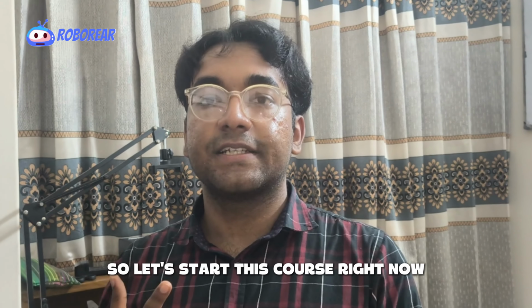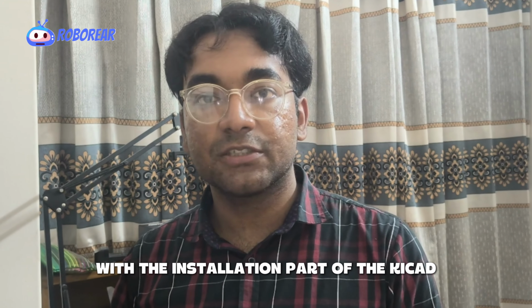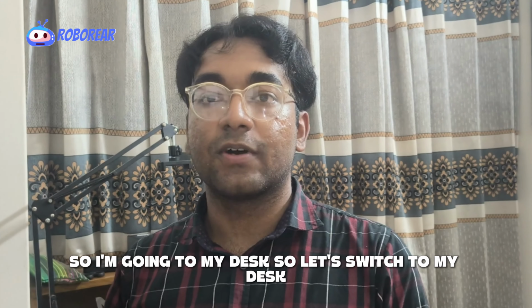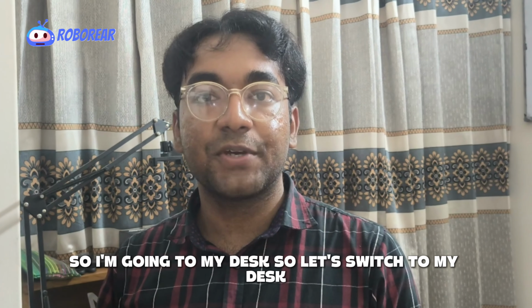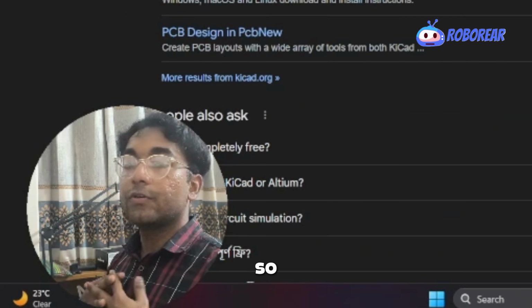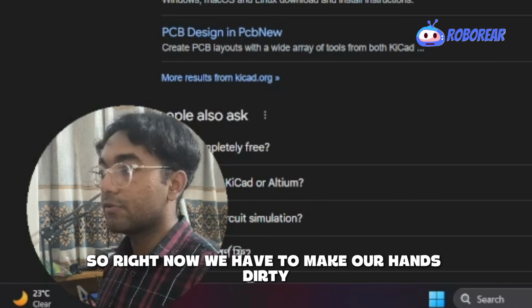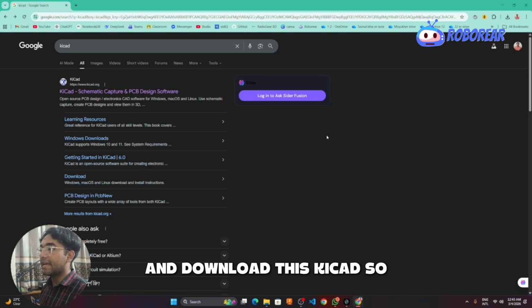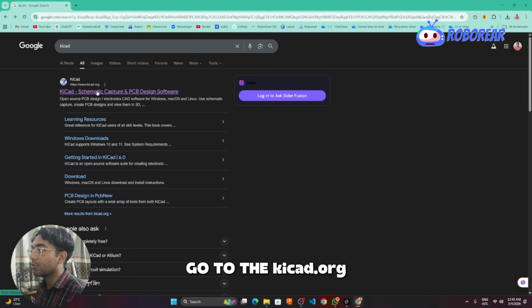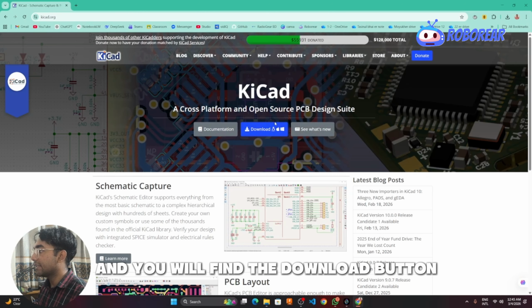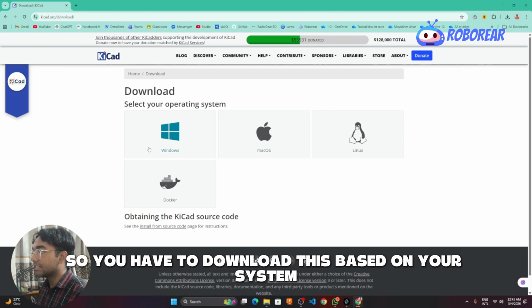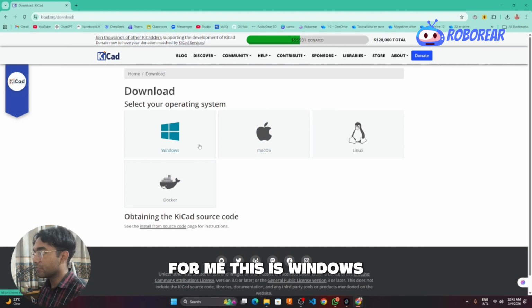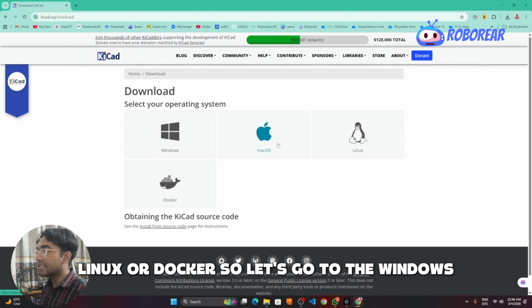So let's start this course right now with the installation part of KiCad. I'm going to my desk, so let's switch to my desk. Right now we have to get our hands dirty and download KiCad. Go to kicad.org and you'll find the download button. You have to download this based on your system. For me, this is Windows. Yours can be macOS, Linux or Docker.